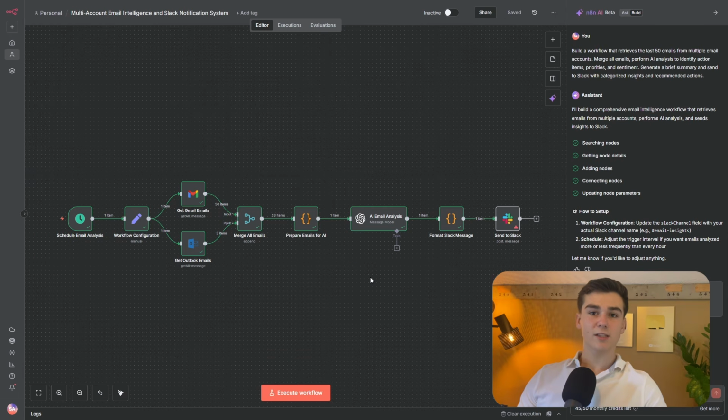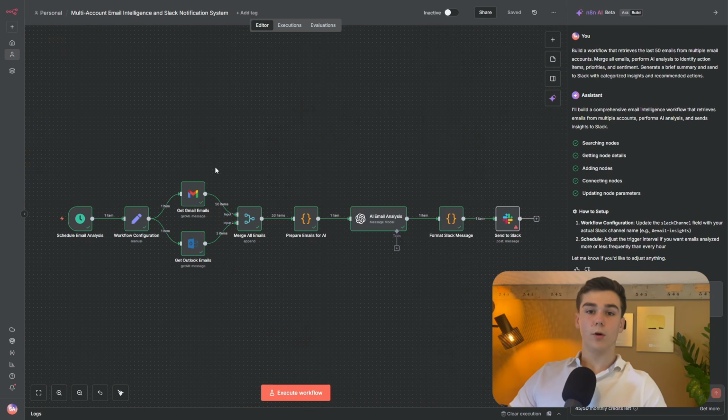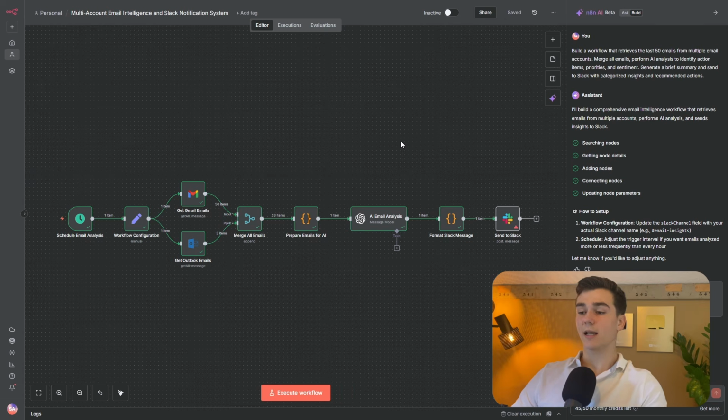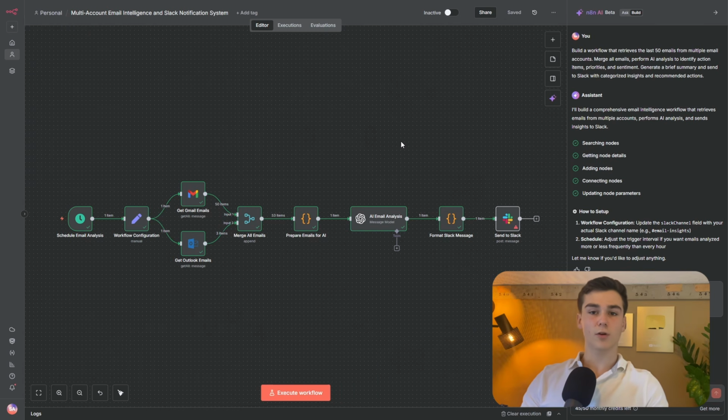So there are multiple ways we can leverage this workflow builder. The first one is that it is a good starting point when we're going to create a workflow, because the builder is going to create the first part of a whole workflow, then we can refine the parts that are, for example, not filled in correctly or haven't been set up correctly, and then we can add new stuff if we want. Beside this, it can also give us inspiration of what kind of nodes we need to add and how the workflow should be built in general.